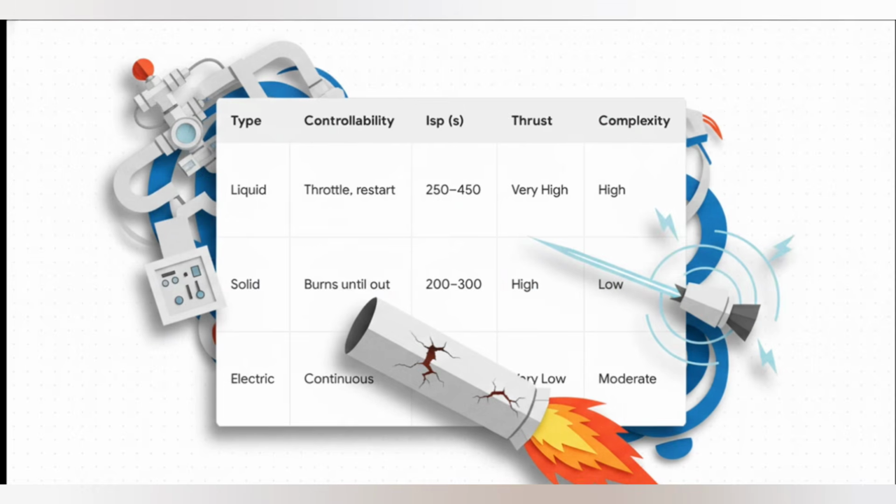And this table really lays it all out. You can see that liquid engines give you incredible control. You can throttle them, even restart them, but they're super complex. Solids, on the other hand, are simple and pack a huge punch, but once you light the fuse, that's it. It burns until it's done. And then you look over at electric propulsion. I mean, wow. The thrust is tiny, but that specific impulse, that efficiency, is just completely off the charts.